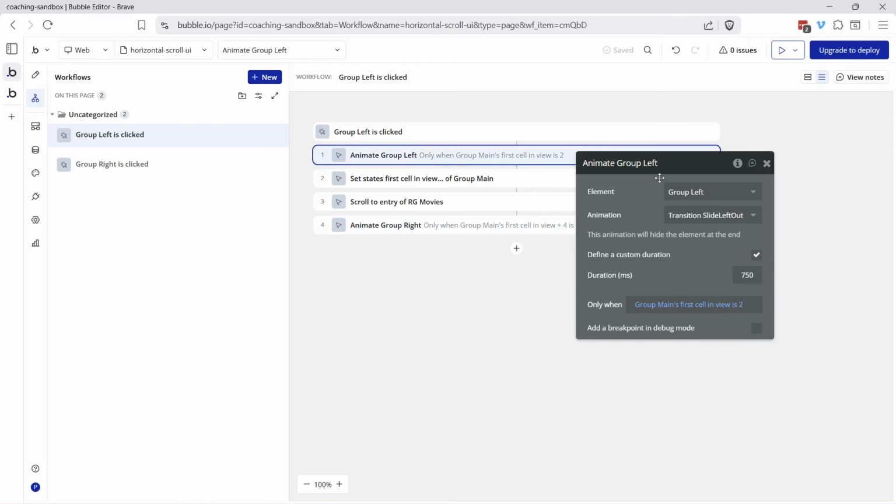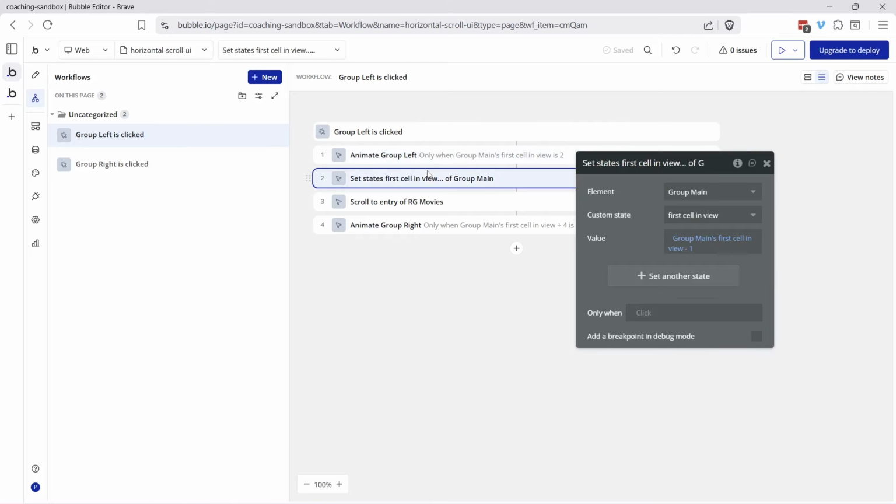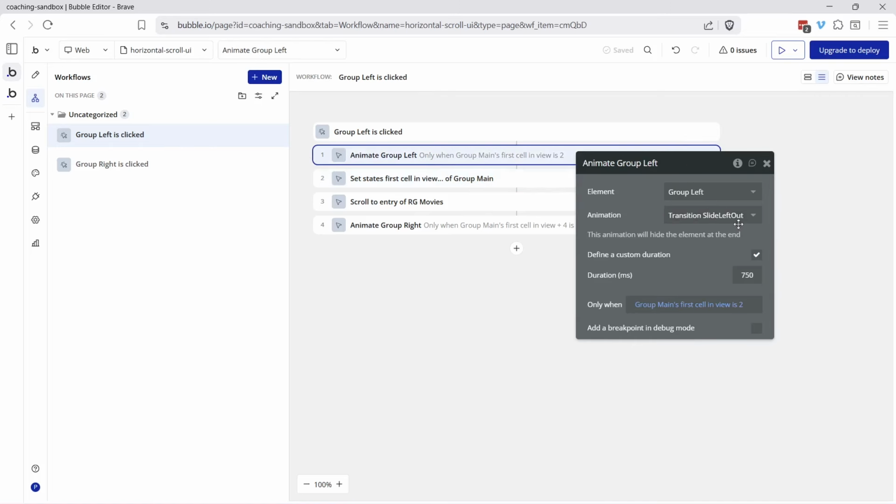And then for animating the left group out, this is if we are currently in 2 and about to move to 1, right? And note the position of my actions. This is at the start of the workflow before I update the custom state. So if I'm currently on 2 and I'm moving now to 1, I want to animate the left side out because I do not need to see that arrow when I'm on position 1. I'm already at the start of the list, right? If it's 2, I'm about to move to 1, we want to slide that out.